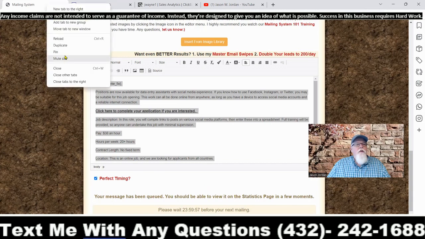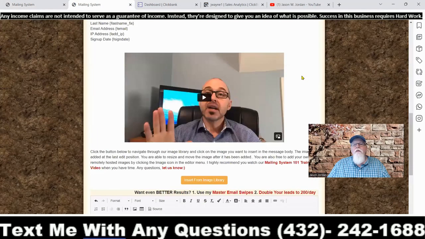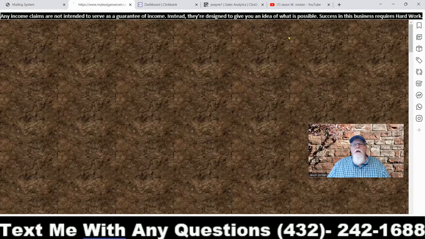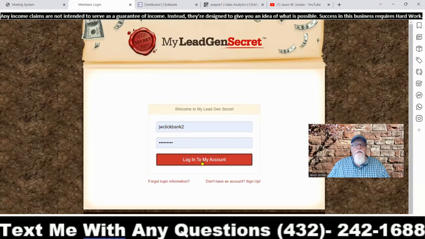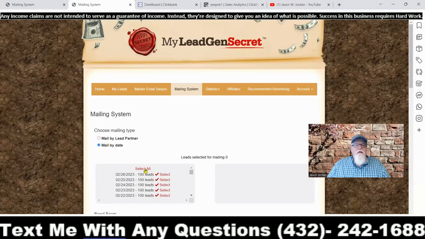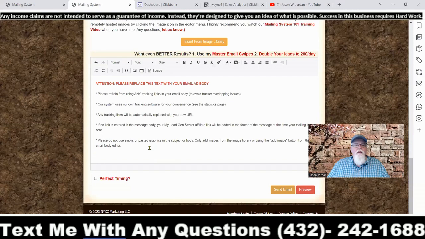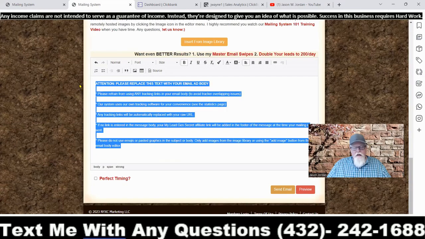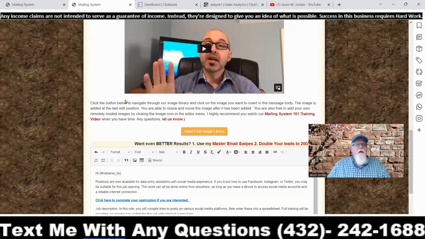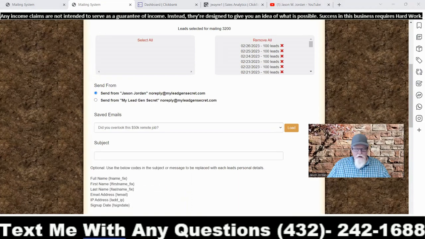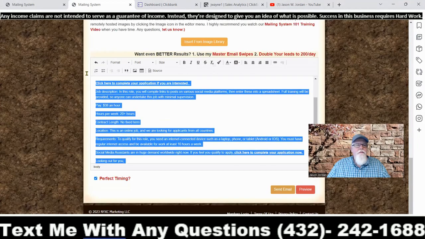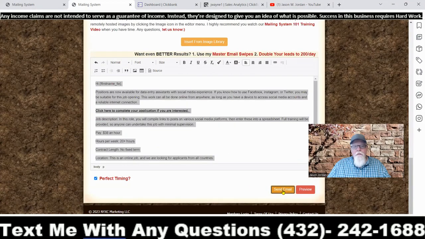All right, so we're going to duplicate this page and log out and log into our next account. So mailing system, select all, come all the way down. Now highlight, Control V, perfect timing. Go up to subject. We're going to pull our subject from our document. Done. We'll grab our email, Control C, and send.